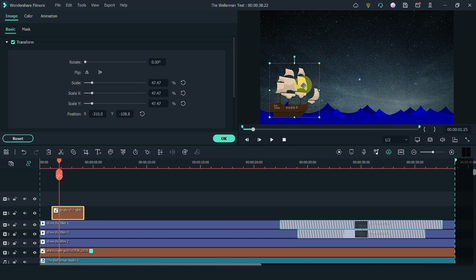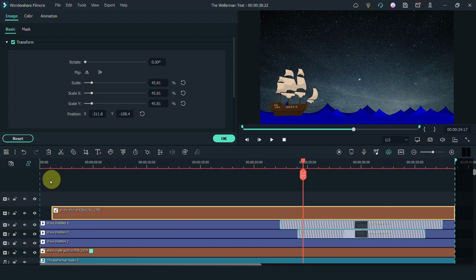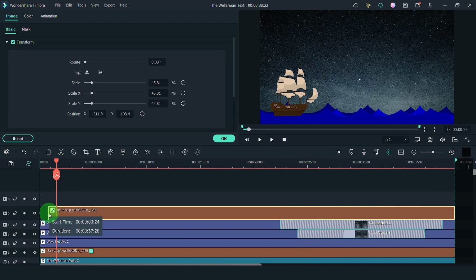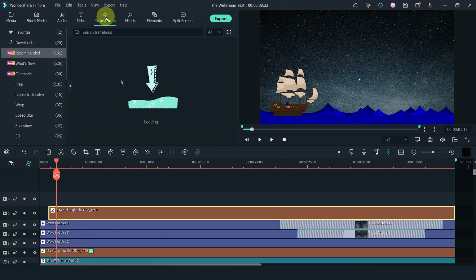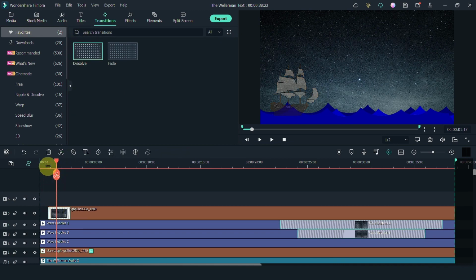Something like this, and I'm going to drag this up because the shape will be for the entire video. Sort of a transition to come in. Going to add a transition. I'm just going to add a simple dissolve. Let's put a dissolve here, see what it looks like. Alright, so it looks something like a ghost pirate ship.